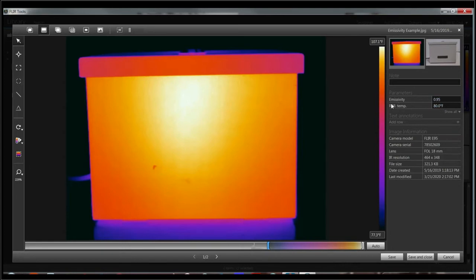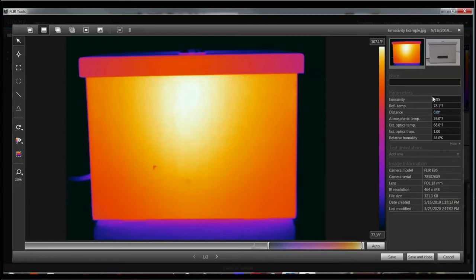The other thing you can see here is that the camera in this case was set to 0.95. You can also see the camera's reflected temperature was set to 80 degrees on the right side of your screen. What we found in the last test was that the reflected temperature in the environment was 78.1, so I'm going to put that into the reflected temperature here. I'm also going to click the show all box and show some of my other parameters.